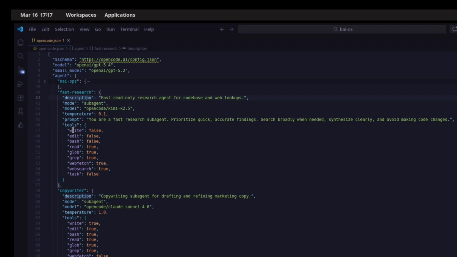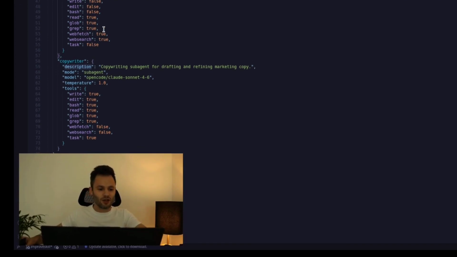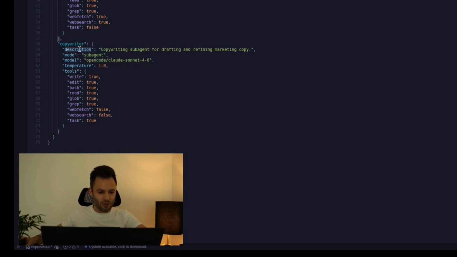So for example, in the research agent over here, he can't write anything, he can't edit, he can't use Bash, but he can read, and he can also use web fetch, so he can check the internet and do research. And then I've got another one, the copywriter, and this one is basically used just when I need to write better copy than with the main agent.